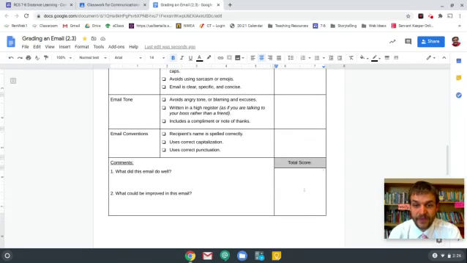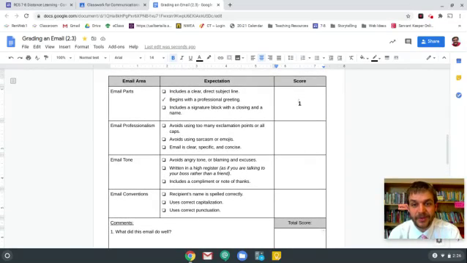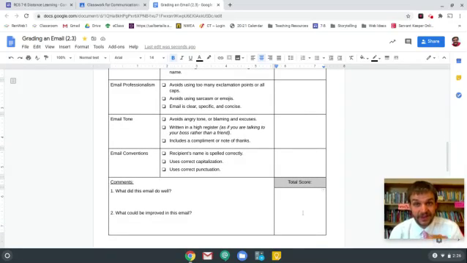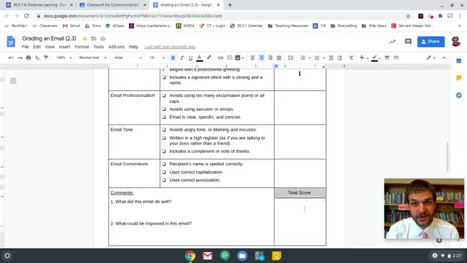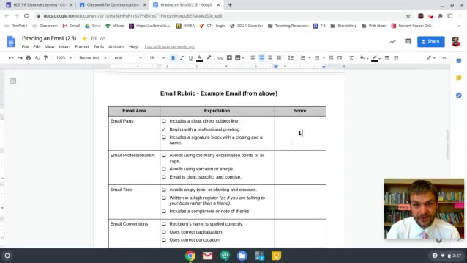Lastly, in the total score box, add up what they got in these top 4 and put a total score right here. If this student's email would have been perfect, a perfect example of a professional email, it would have been a 12 right there. That's the highest score they could get. But we can already tell it's not going to be a 12 because the student only got 1 possible point here.